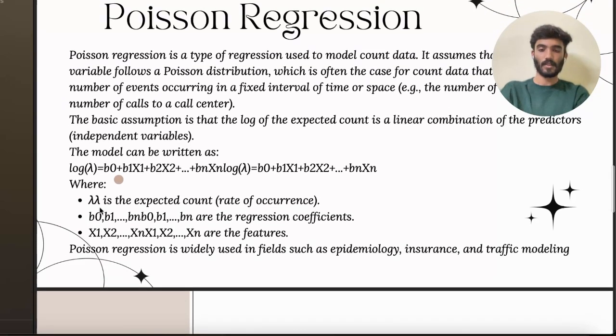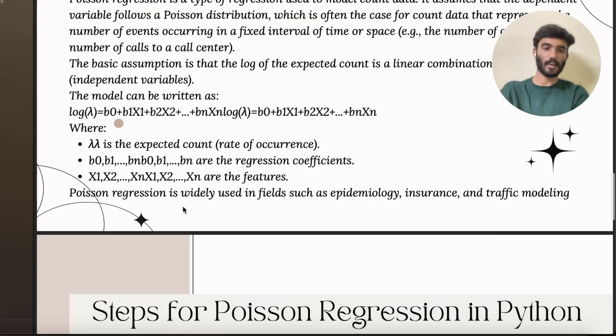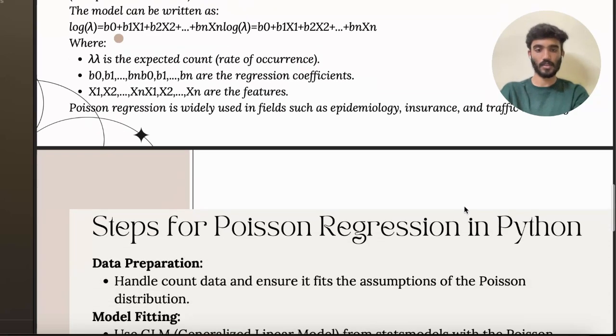In this, you can see lambda is the expected count rate of occurrence, b0, b1, ..., bn are the regression coefficients, and x1, x2, ..., xn are the features. Poisson regression is widely used in fields such as we discussed earlier, traffic modeling and many more.